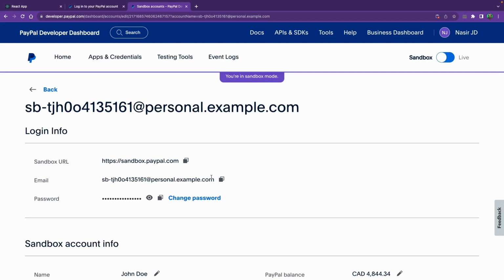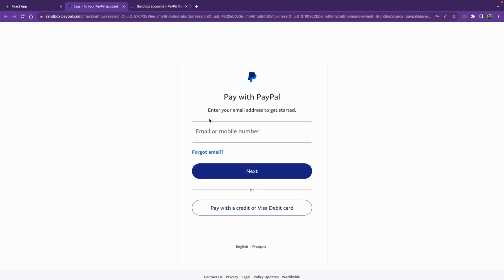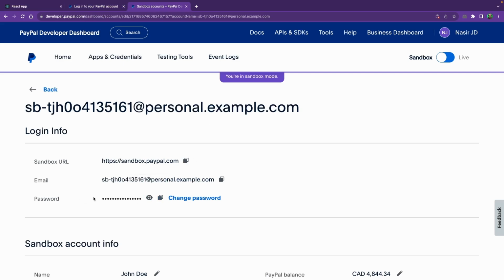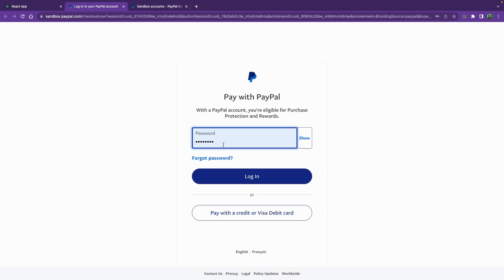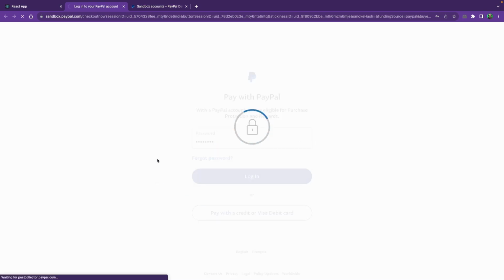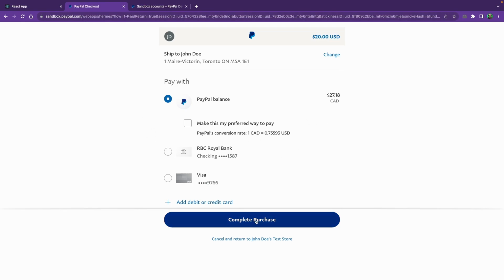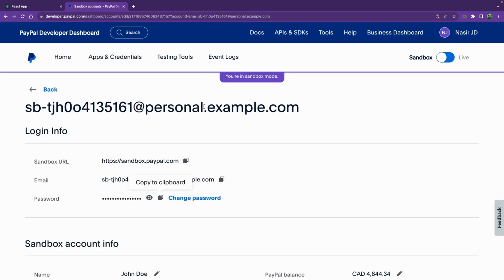Here you can copy your email to the clipboard, go to the login page, paste it here, click on next, come back, copy your password to the clipboard by clicking on this icon, come back again, paste the password, and click on login. As you can see, it's working. It will move you to the PayPal checkout, and you can click on complete purchase without worrying about the money that you are paying because it's a sandbox account.